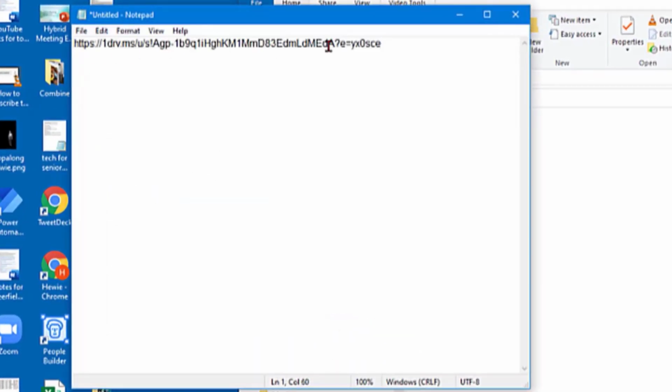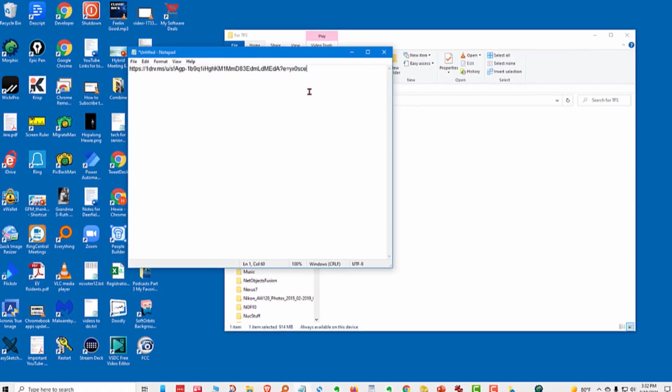So now I have a copy of that just to show you what it looks like. And this is the link for that file. Now I can paste that into an email, send it to somebody, and they can download it and have access to that file. That's all there is in OneDrive. It's very simple, very easy.